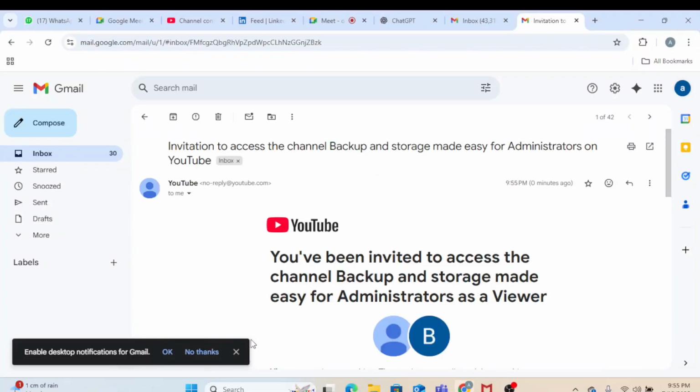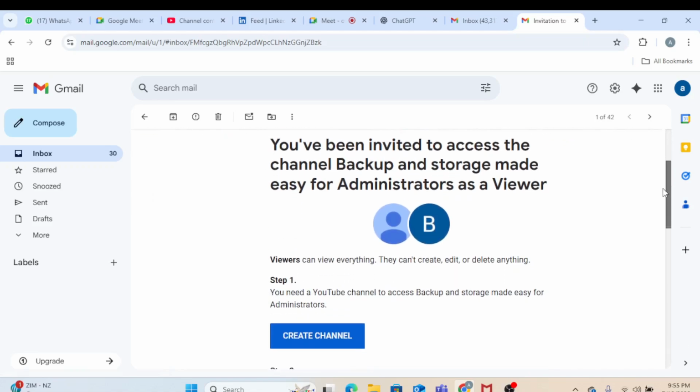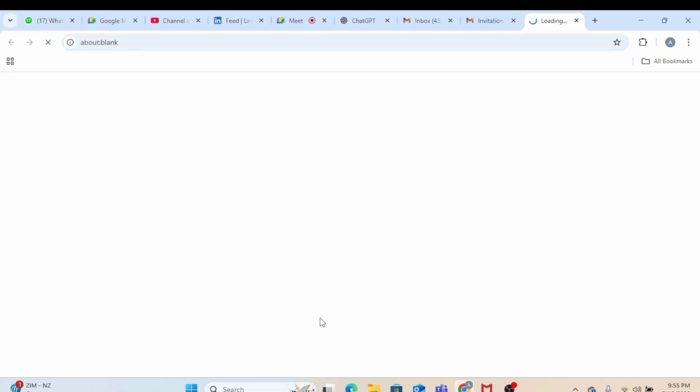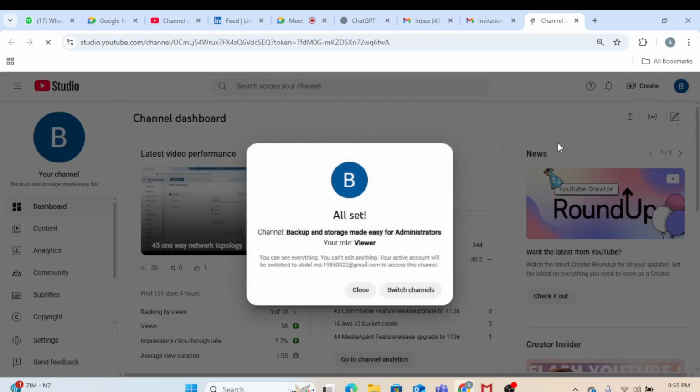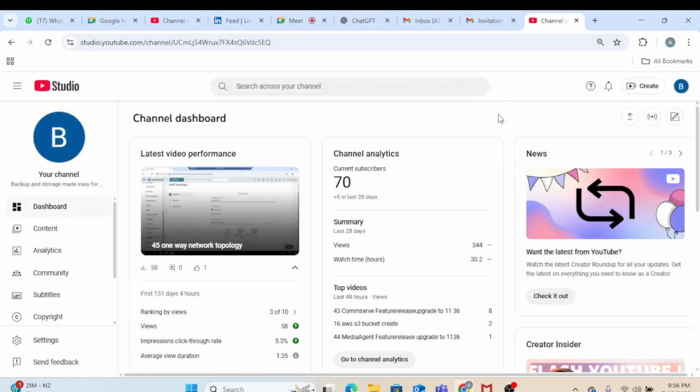Okay, this is the invitation that you got from the Backup and Storage Made Easy channel. What you have to do is go to step 2 directly and accept the invitation. You can see here it says that for Backup and Storage Made Easy, your role is viewer. Now you have to switch the account here, switch account. Okay, so now you're in that channel.